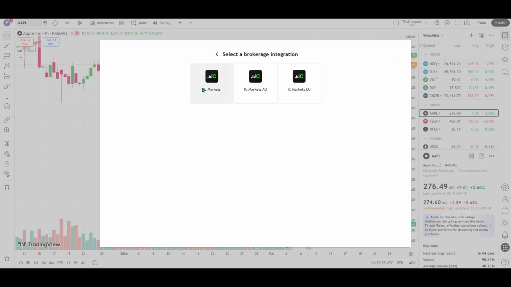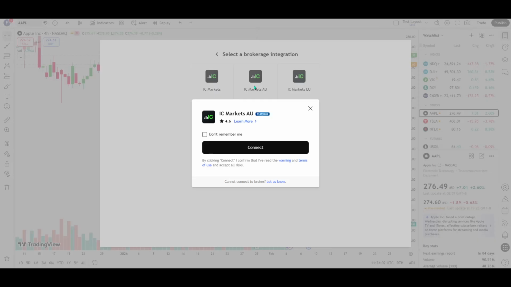Next, you'll be asked to choose between IC Markets AU or IC Markets EU. This refers to the region your account is registered in and the regulations that cover it. Pick the option that matches your live or demo account's region. If you're unsure, check which entity your IC Markets account belongs to in your account portal or in your account documents. Selecting the correct region helps ensure a smooth connection and accurate account data.